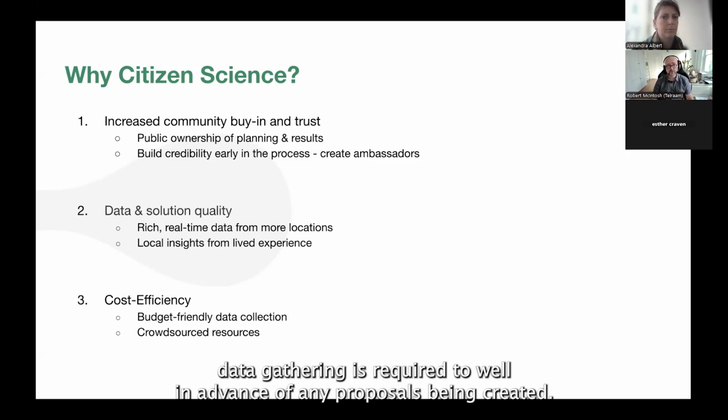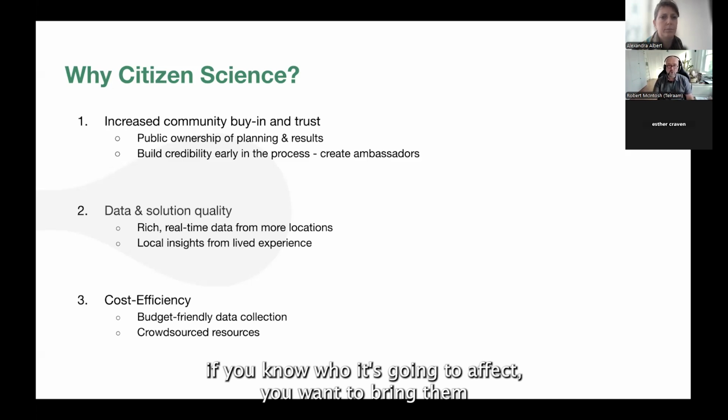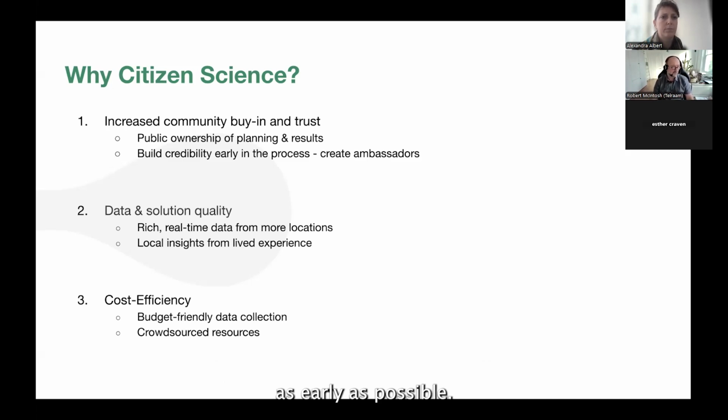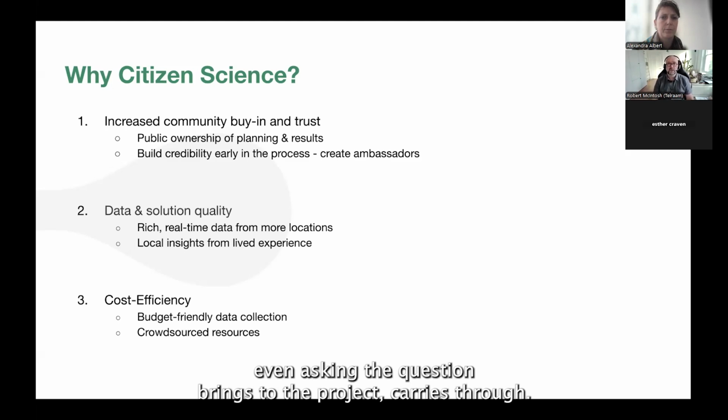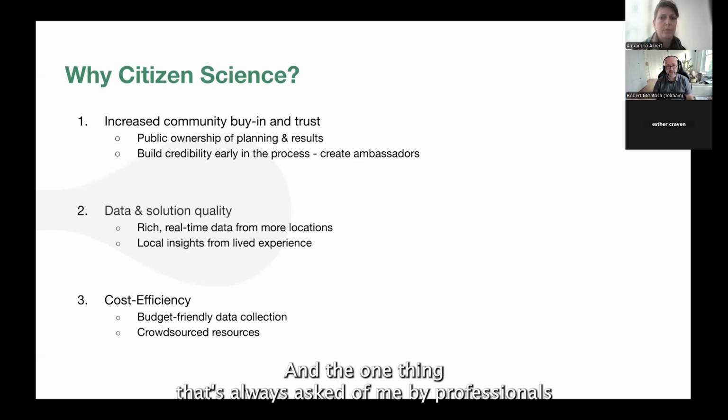Data gathering is required well in advance of any proposals being created. So you're doing benchmarking of data or even establishing the areas. If you know who it's going to affect, you want to bring them in as early as possible. That credibility, which even asking the question brings to the project, carries through, we believe, and we've seen in projects, right to the end process.